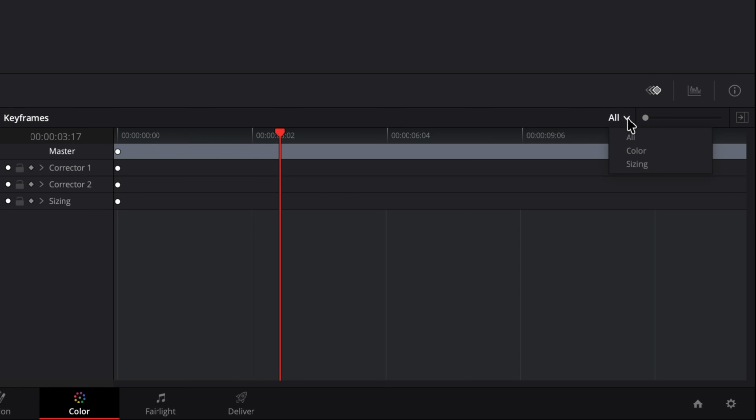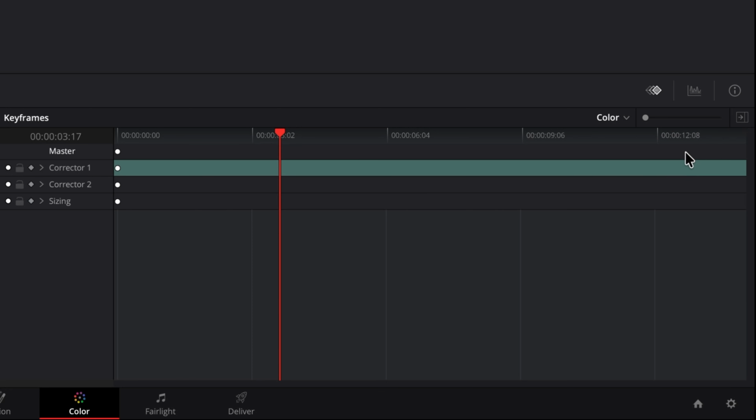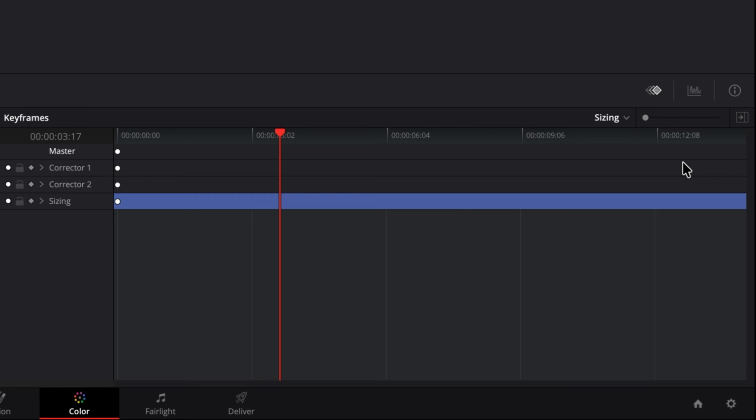Next is Color. In this mode, keyframes are added to every parameter of the currently selected node only. The selected node's topmost track is highlighted in green. Last is Sizing. In this mode, keyframes are added to every parameter of the sizing track. The sizing track is highlighted in blue. These modes can be bypassed by creating keyframes directly on specific tracks. This will be covered later.